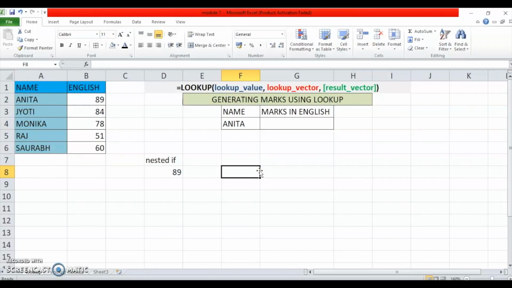Now the last argument is result vector. The result vector is that one row or column vector from where I want my result to be displayed corresponding to the lookup value. So for Anita, if my formula finds Anita in the lookup vector, what should be displayed? This value, her marks in English. So the cells containing English marks for the students become my result vector.